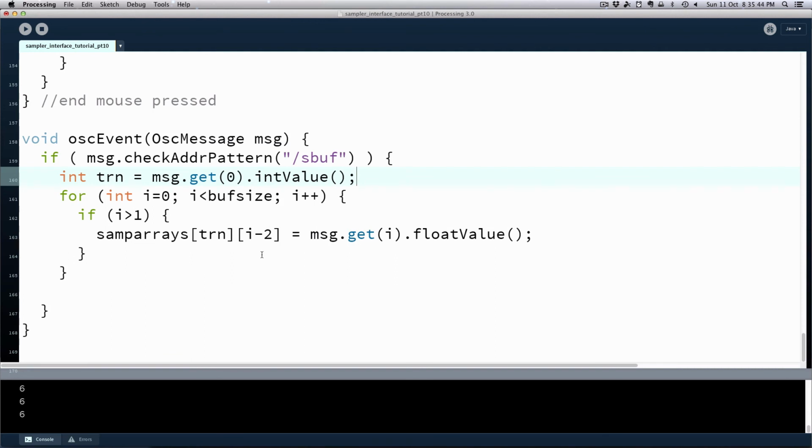So track number is message 0. If I start on i equals 0, it should print the 3. That's right, 0, 1, 2, 3. That's correct. And 6. So we have to do message 1. That's right, if it's greater than 0, so we're starting on message 1. Okay, so it does cut that off.